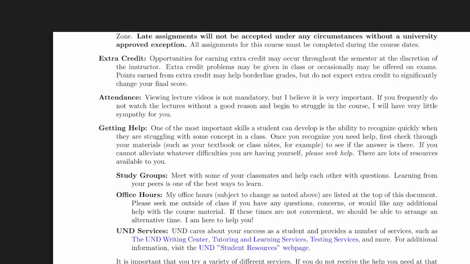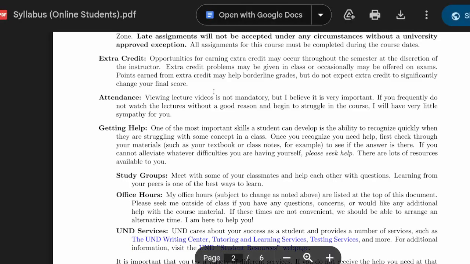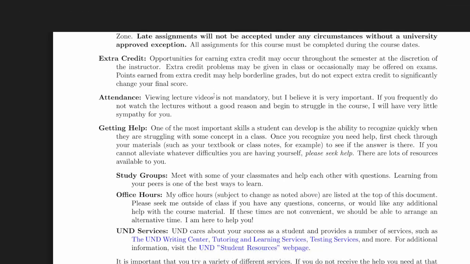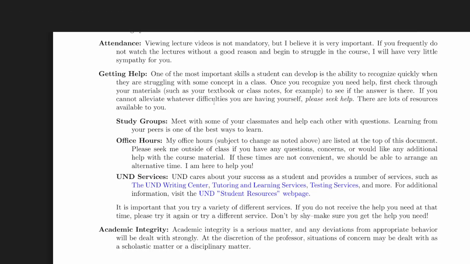Extra credit will occur at a couple points in the semester, usually on exams, maybe a few homework problems. It won't change your final score all that much. But hey, it's not a bad thing to do, right? It's fun. Attendance, I'm not keeping track of attendance. I'm not monitoring who watches what video. If you do not watch the videos and you start to fall behind, then I will definitely say the first thing you should do is watch the videos. But I'm not directly checking that or grading you on that.